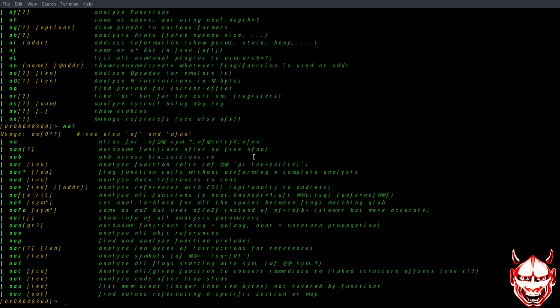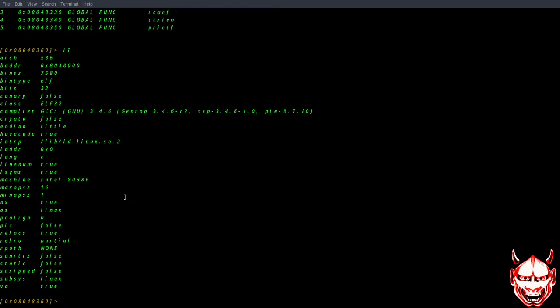Once we have done that, we can learn the basic info. For that, we can do ii. From here we can learn about the compiler and the architecture. It's 64-bit, and we can see it has not been stripped. That means we can see the function names.